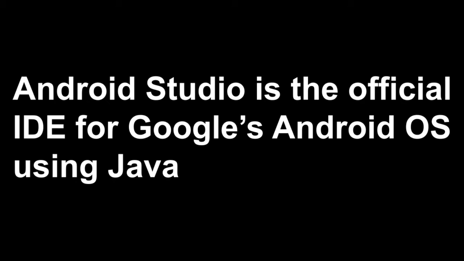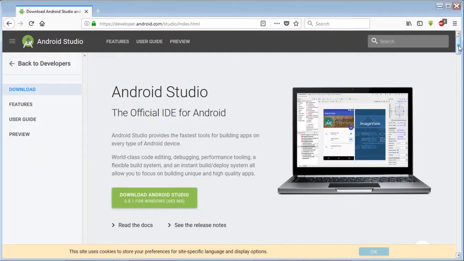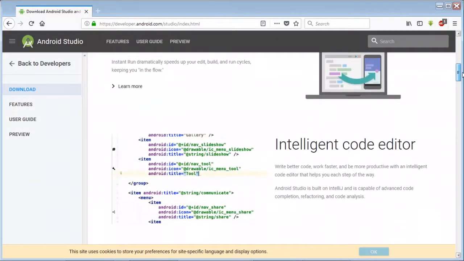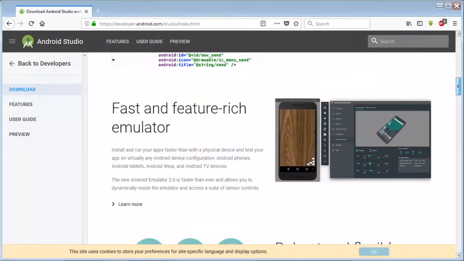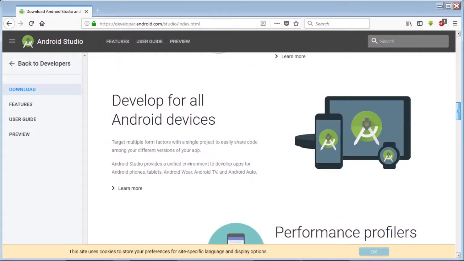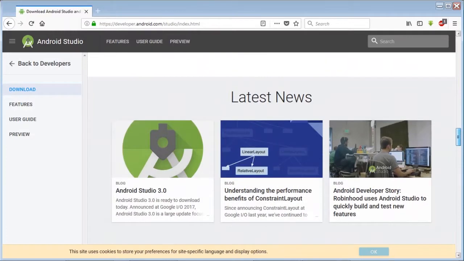Android Studio is the official integrated development environment or IDE for Google's Android OS, built on JetBrains IntelliJ IDEA software and designed specifically for Android development. It is available for download on Windows, macOS and Linux-based operating systems.